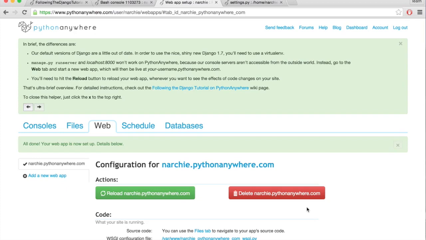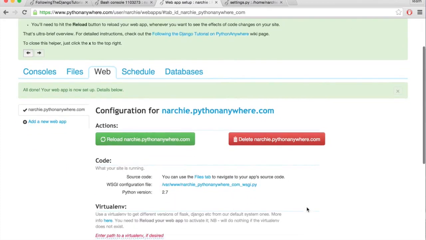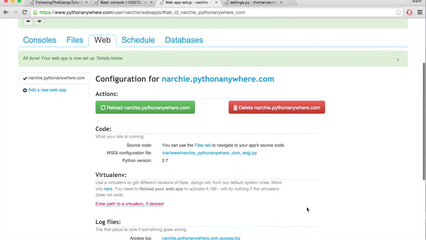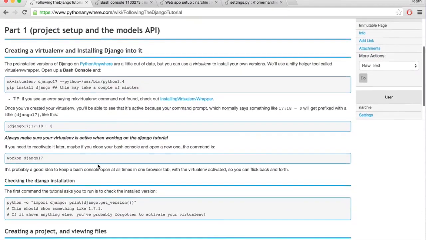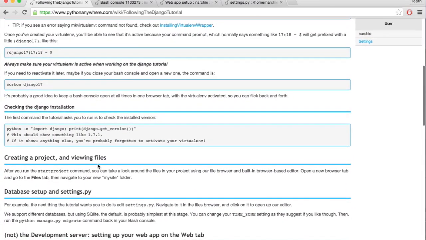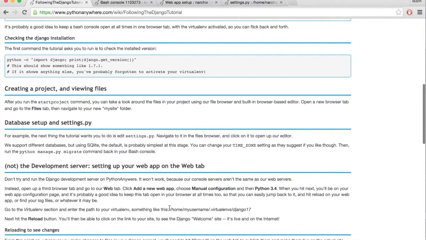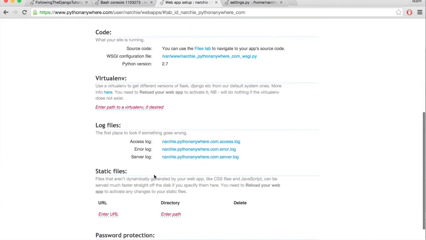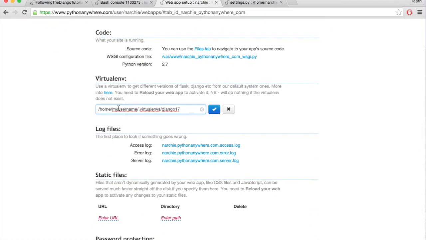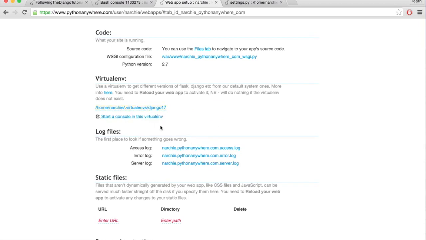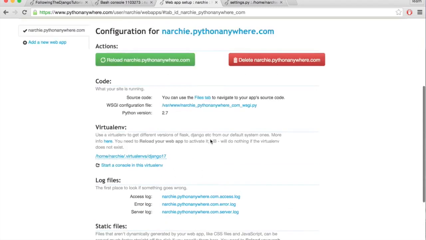So the next thing I need to do is configure this web page. I need to make my virtual environment path. Go back to the Django tutorial, and I'll copy their example path. Go back to the web app configuration page and paste in that path, but instead of my username, I'll paste in my real username, which is Archie, and then I'll hit that check mark. Okay, so that virtual environment path is good.